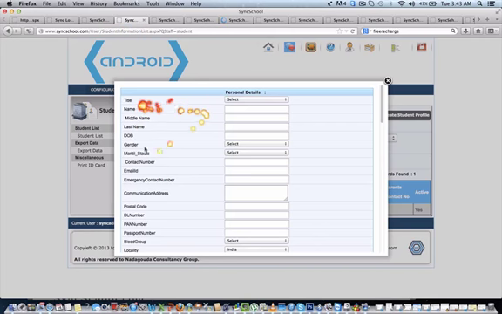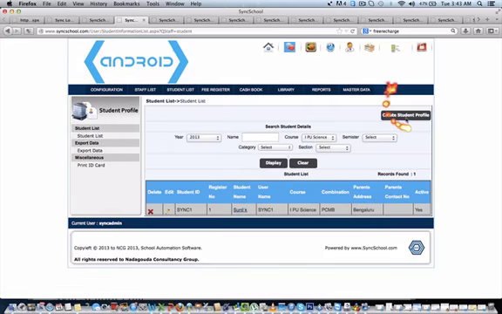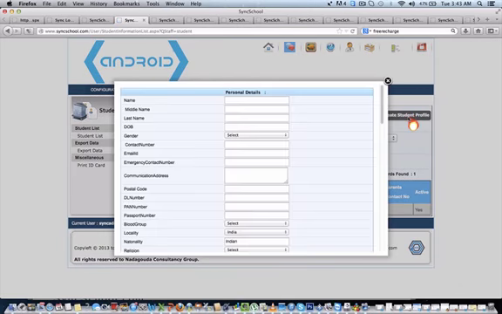So here title and marital status are available now. If I reload this page, let's see, title and marital status are gone. In this way you can generate any number of forms as per your requirement, as per your fields.